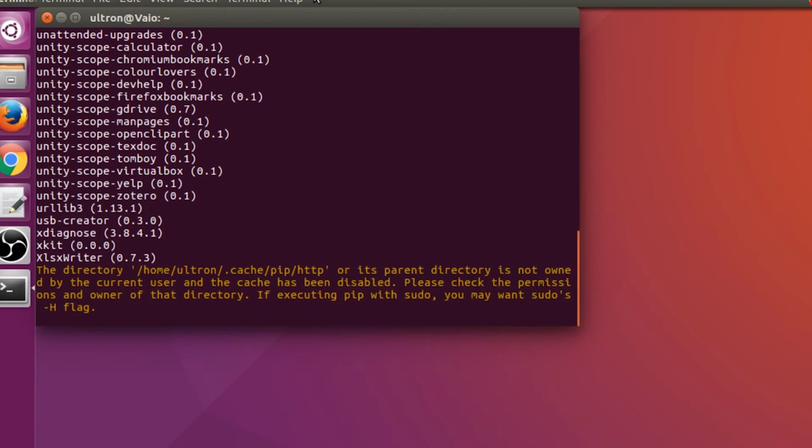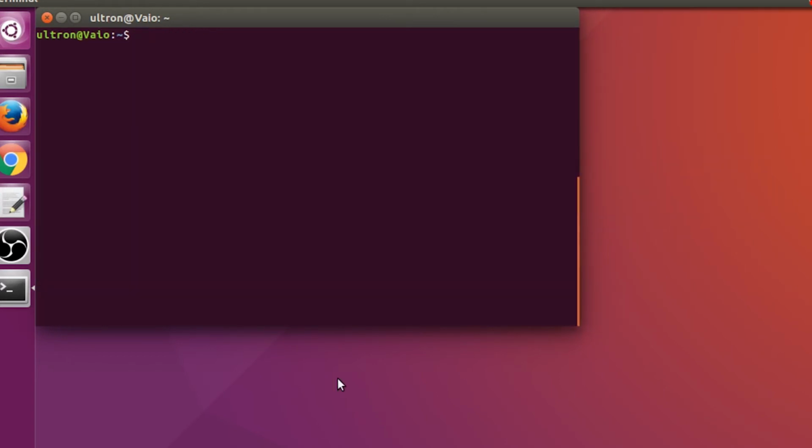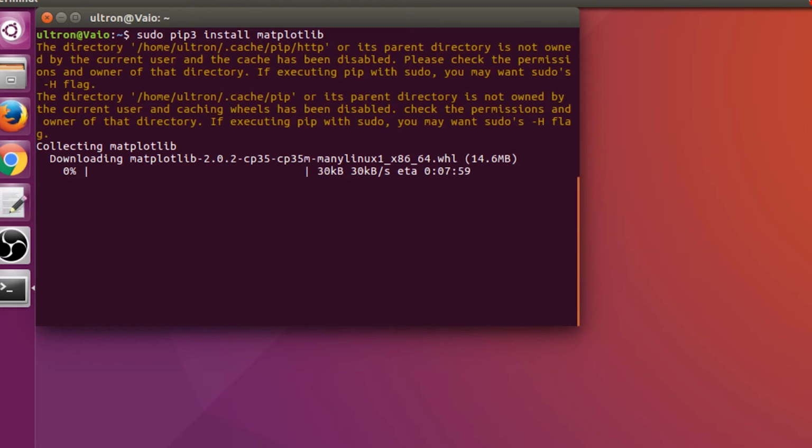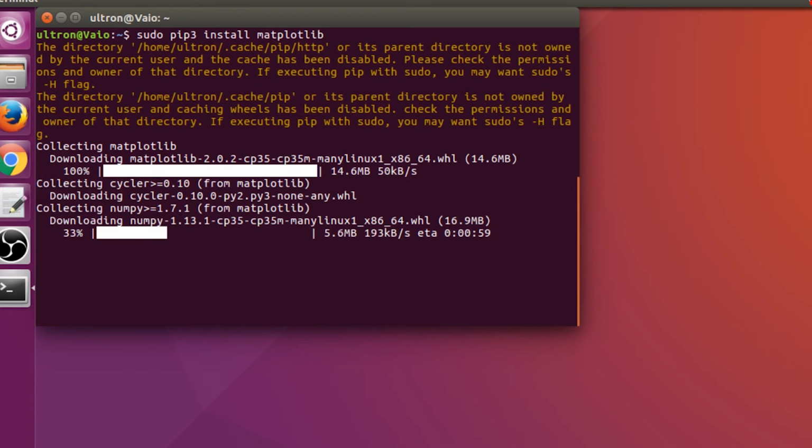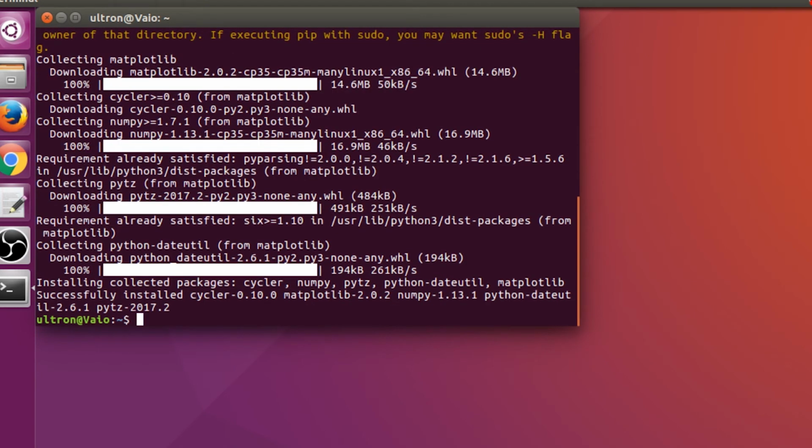So now let's say sudo pip3 list and enter the password, whatever your password might be, and it lists each and every single package. Okay, so now we can try installing something. So let's say sudo pip3 install, and let's say matplotlib. Okay, so sudo is extremely essential, and pip3 for python 3. Okay, so we have this finally installed.